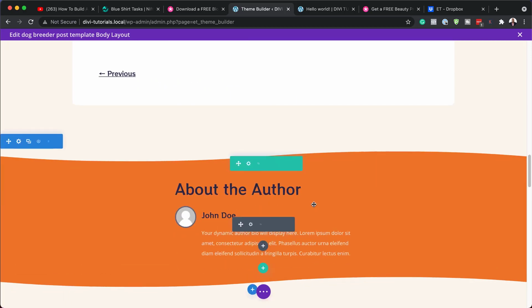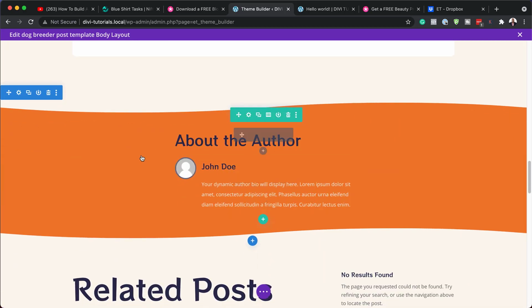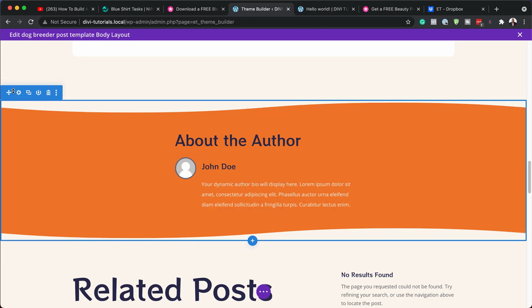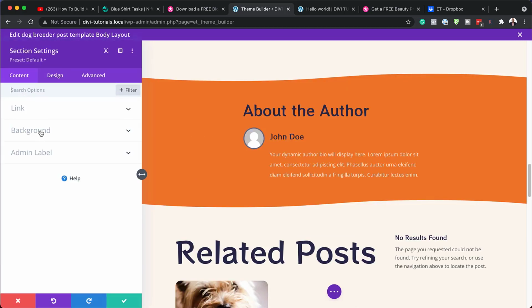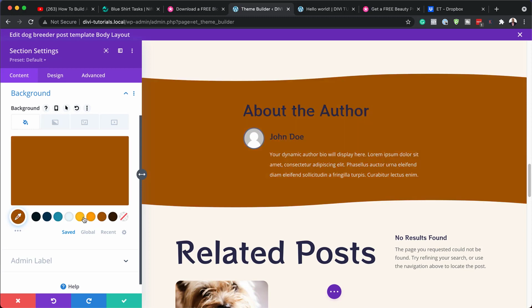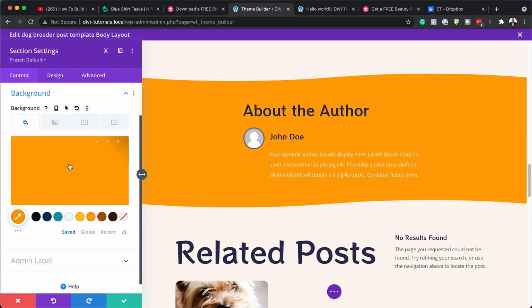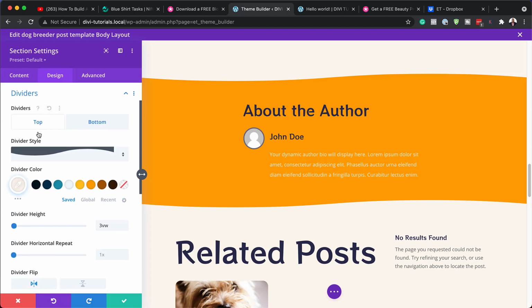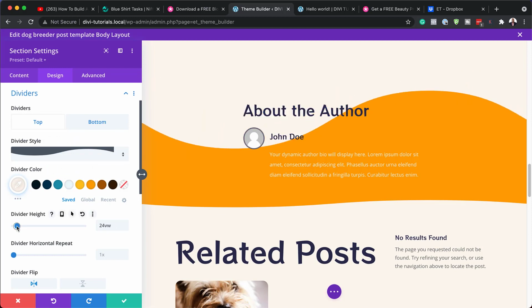Now let's move on. And now we have this author part of the site. So first of all, let's go in and let me show you how this was created and how you can customize it. So I'm going to click on section settings, and I'm going to go to my background. So this is the color that we have here. So you can see as I'm clicking here, this is updating. Okay, now I can see we also have some style going on here, and we can find this on the dividers. So we have a top divider, and we can change the settings here. So we have a height here, you can see.